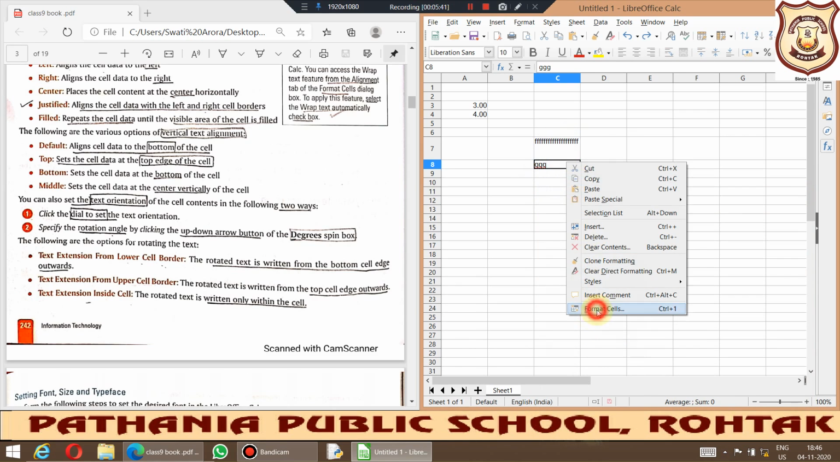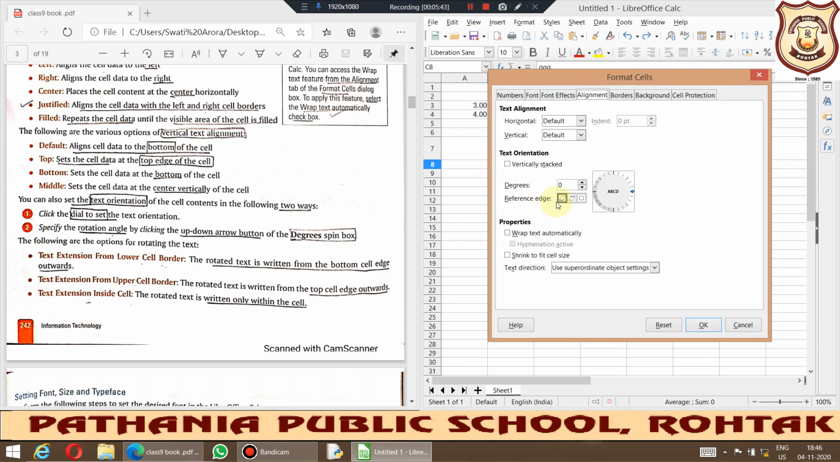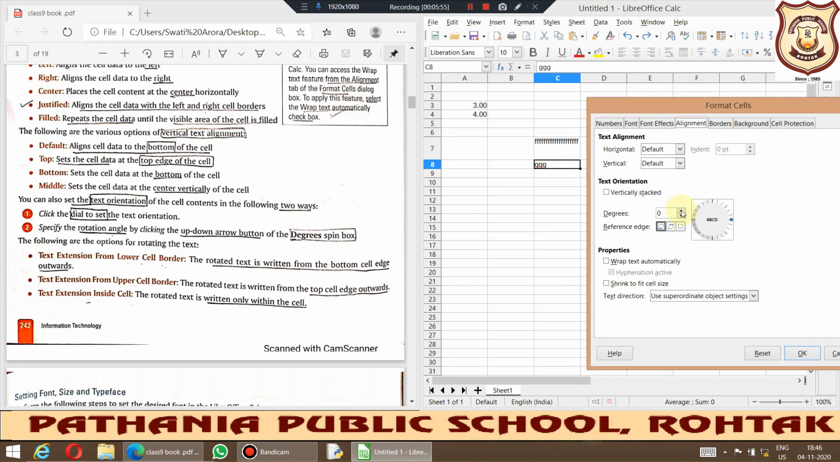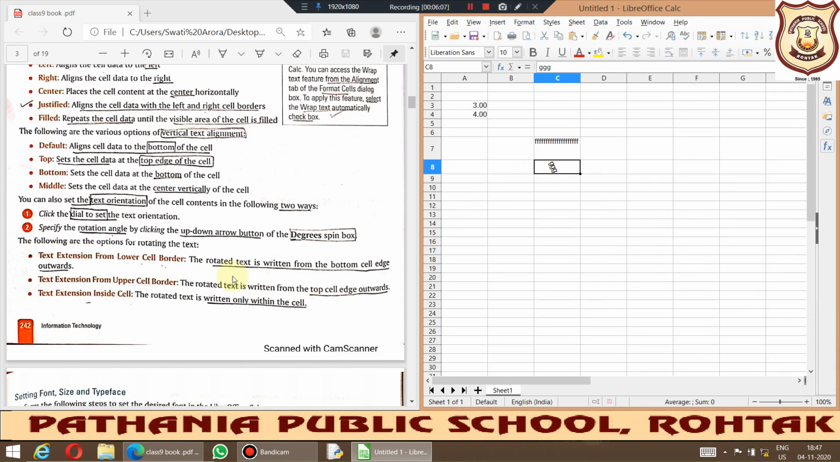Then next, if you want to change the alignment: this was for the vertical stack, and to change the alignment you can either use this dial, or you can give degrees here to rotate. As I rotate it, the text preview will keep shifting, or you can do it in this way also. Accordingly the text will also change. So you can see it has changed its direction. Either we can use the degrees or the dial to shift the position of the text.